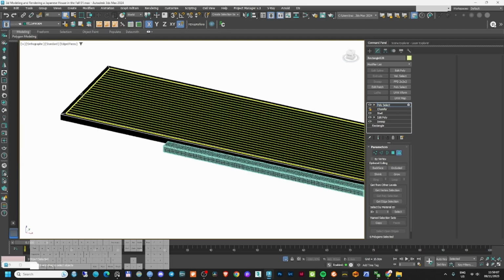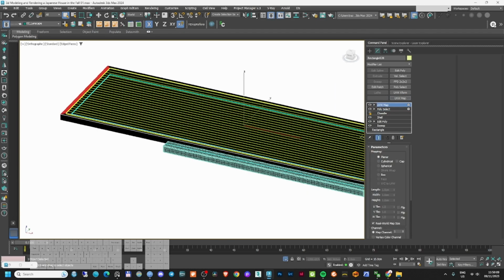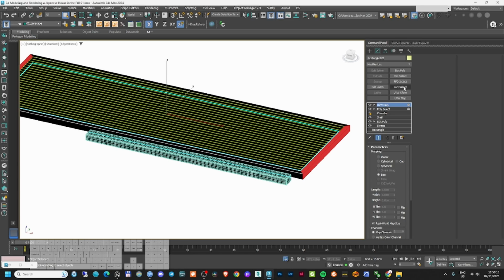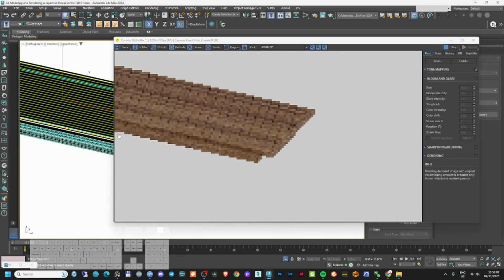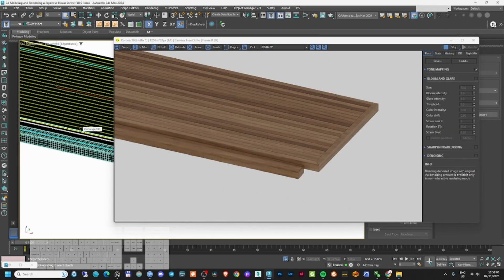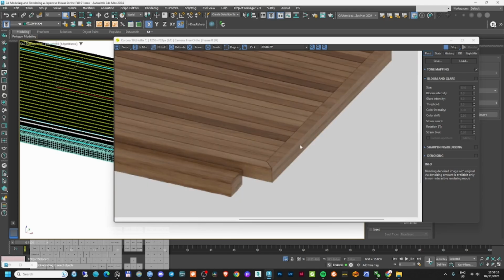Poly select, just select these two, apply a UV map box, and then another poly select as a box. Okay, so this is what we got right now. I think it's nice. Oh, this texture is not right here, it's the wrong direction.